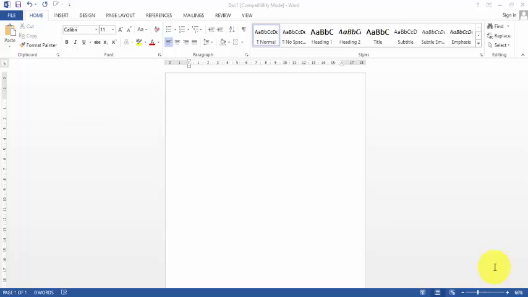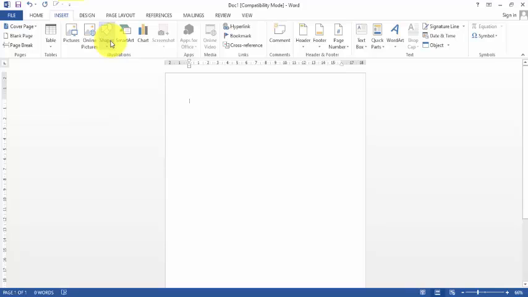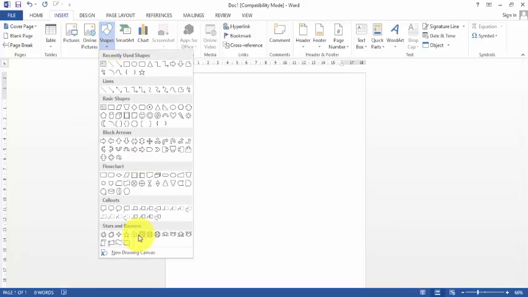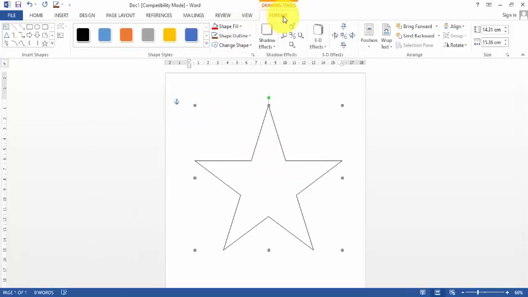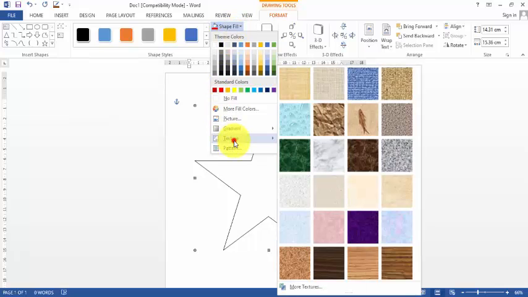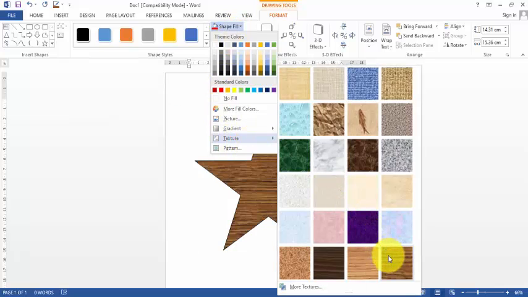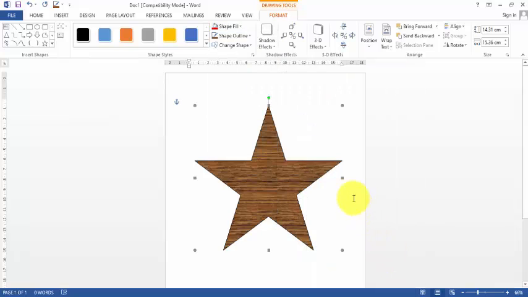In this video we will learn how we can create wood text effect in Microsoft Word. So let's start. First click on Insert tab, click on Shapes, select the star from here. Now drag the star. So you can see Format tab is added here. Click on Shape Fill, then select the texture and select the wood texture from here.